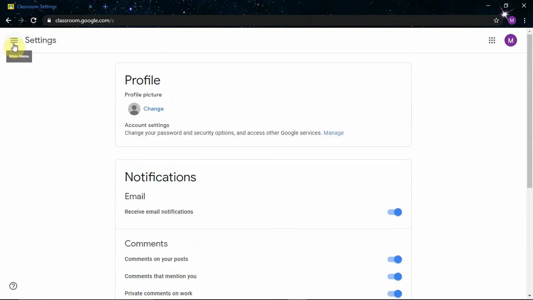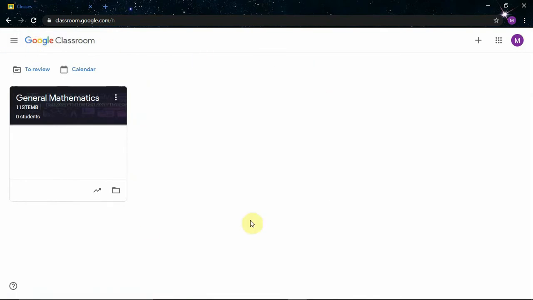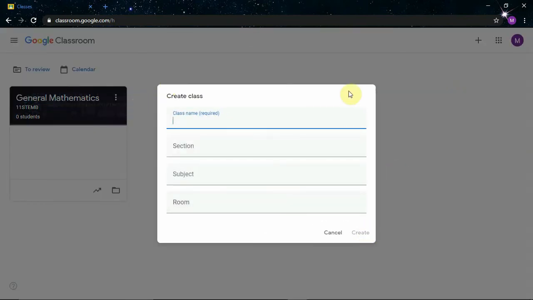Going back, dito lang lagi sa main menu, mag-specific tayo dito sa dashboard na to. So, let's create a class using this plus button. Create or join a class. Teacher, create class po tayo. So, this will pop out. So, I'm going to create my class for General Mathematics again.